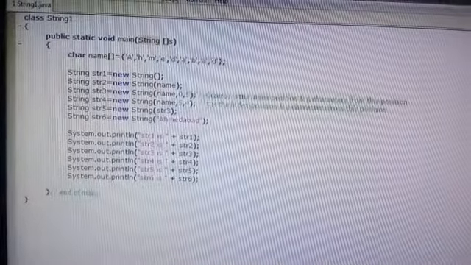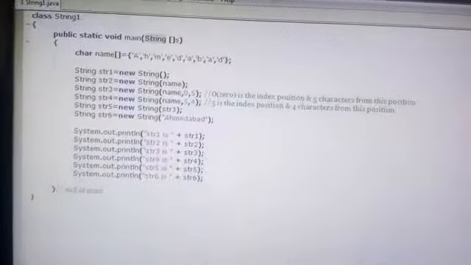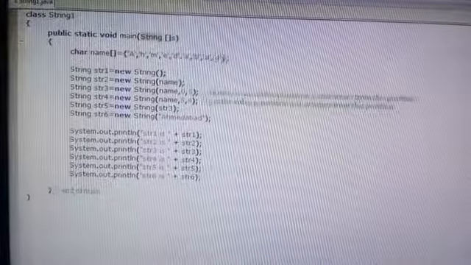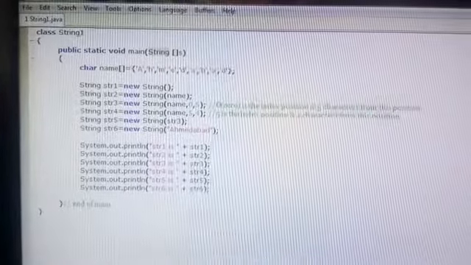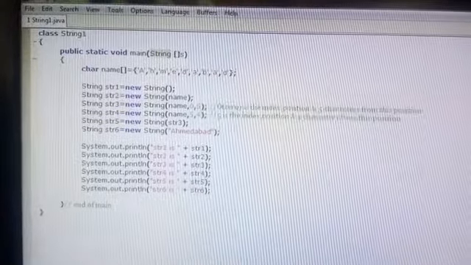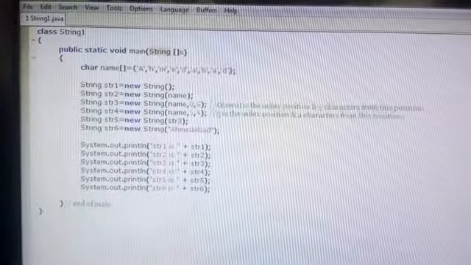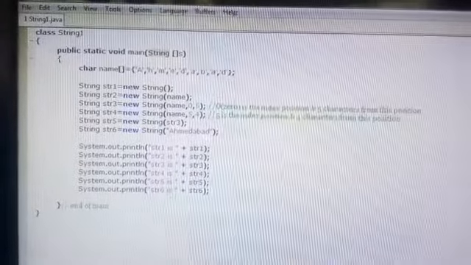Then we have another data type named boolean. It is used to store 2 values, true or false. Then we have one more data type named char. It stores a single character. This single character can be any character that you type from a keyboard, and it is shown with a single quote.